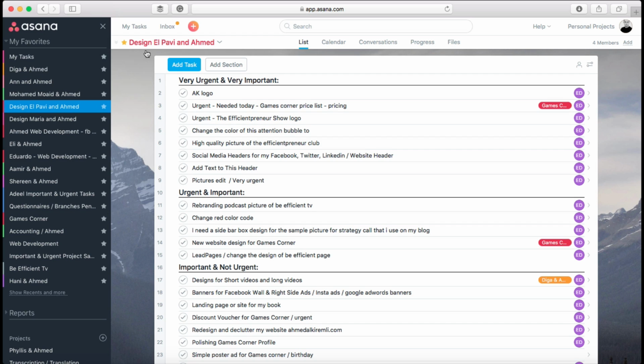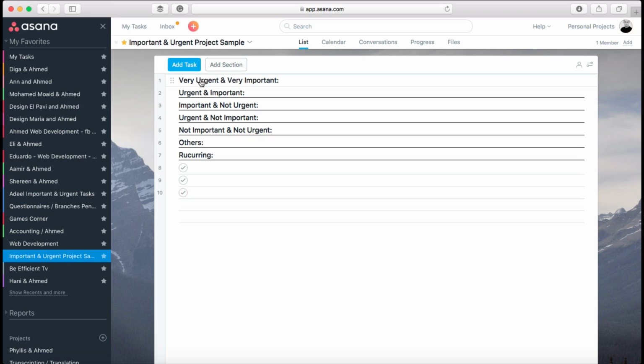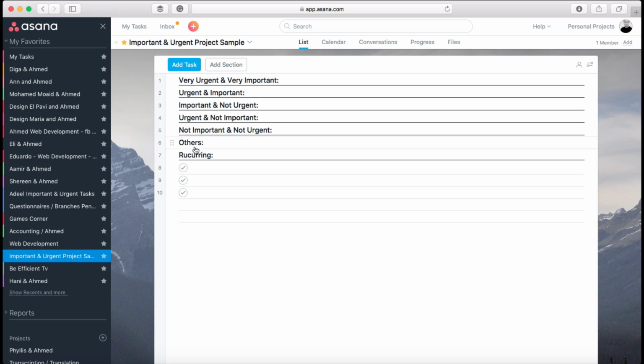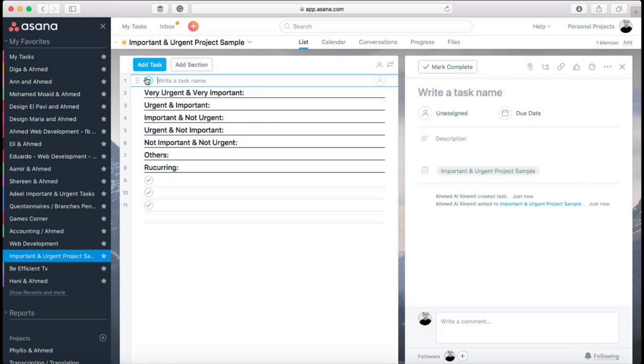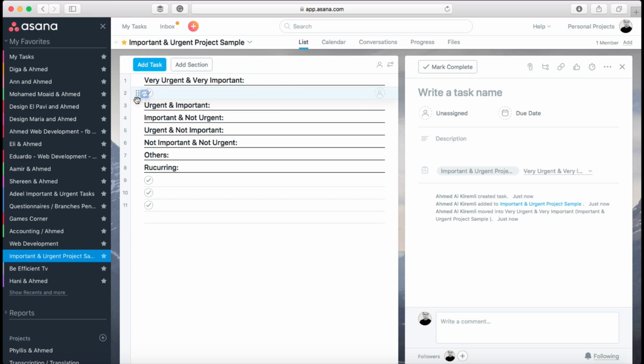But here in Asana you can create projects, and inside the projects you can create different sections. For example, in each project I create these sections: very urgent, very important, urgent, important, not urgent, others, recurring, and then you can create tasks inside those projects, and you just move them the way you want.